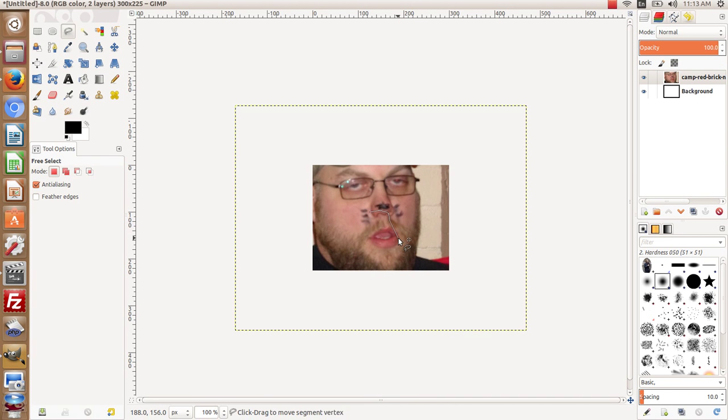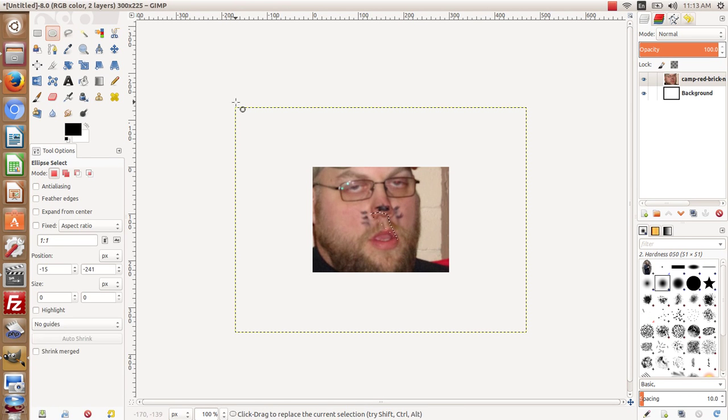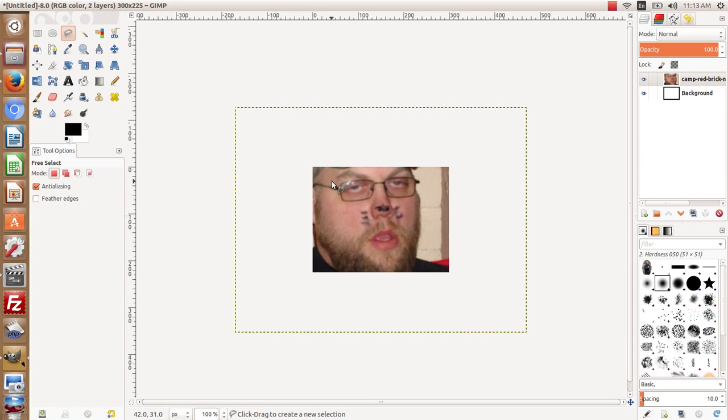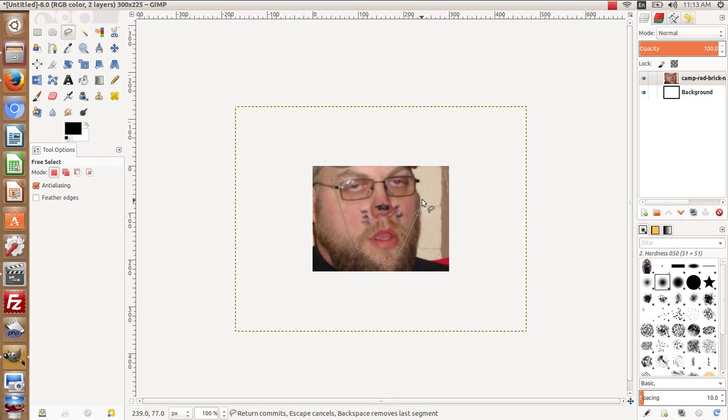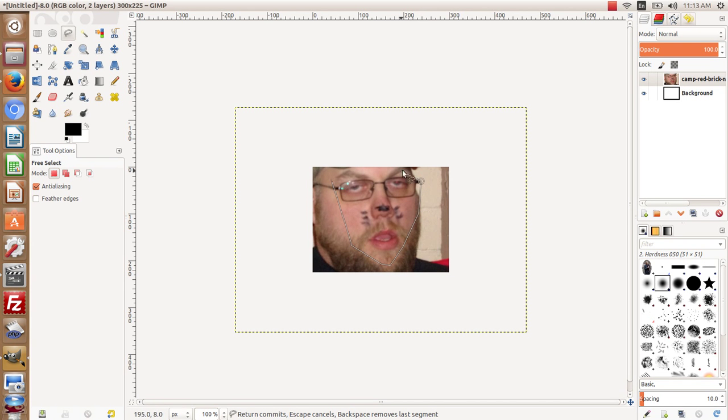So what this is all about: let's say you make a mistake, you could just hit the ellipse select tool and go back to the thing. So I want to maybe just grab right around his beard here. Whenever I click these different sections, I could be getting whatever I want, until I make the complete thing.